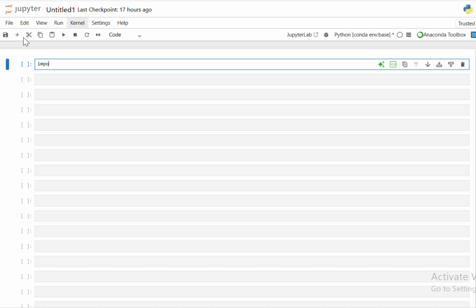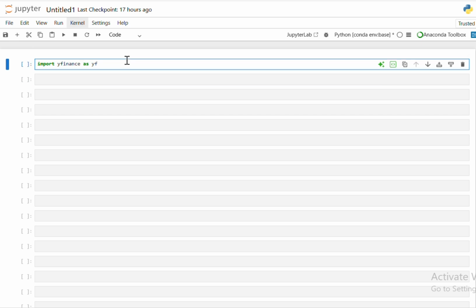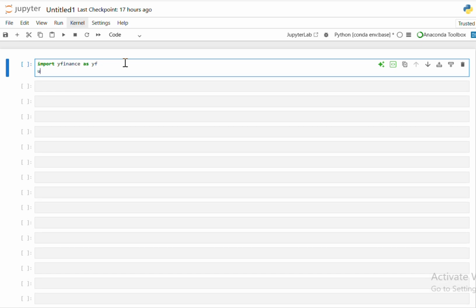So you want to do import yfinance as yf. Now, it is not paramount for you to use yf. yf is just an alias for yfinance. But in the space, people are just used to using yf, and when you see yf, you can tell what it represents. And also, we'll do import pandas as pd.